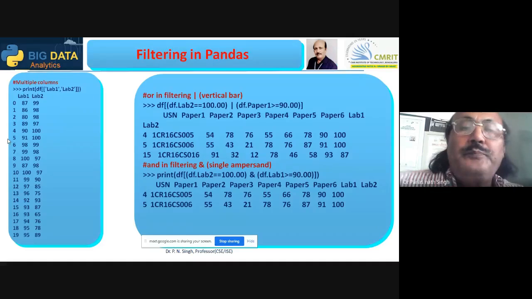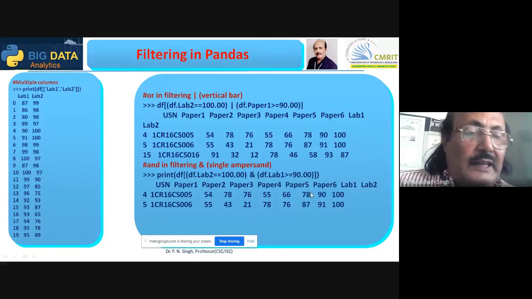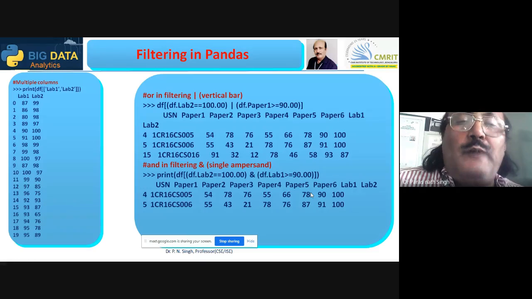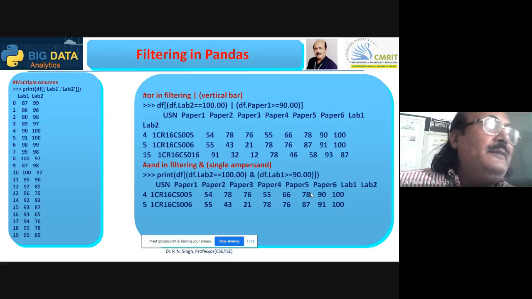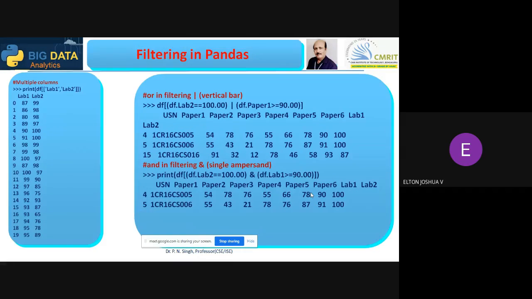Yes. So df.lab2 double equal to 100 and df.lab1 greater than equal to 90. How many students have got 100 in lab 2 and lab 1 greater than equal to 90? So these two students' marks are there that satisfy the condition. Record numbers 4 and 5. Going to the next slide. Yes, sir. Yes, sir.